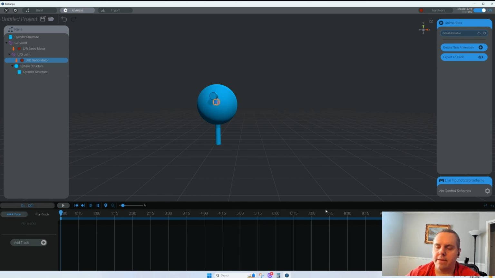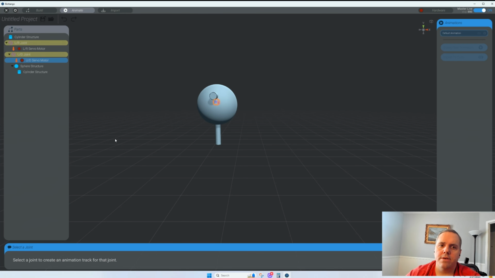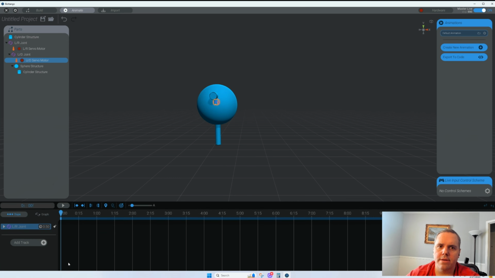Alright, so now we're at the animation thing here, and we want to add a track. So we want to add joint track because that's where the motion is. So select the joint. Let's just do left right, and we're going to start out by, every time you click this, it's a point. What do they call it? A keyframe.